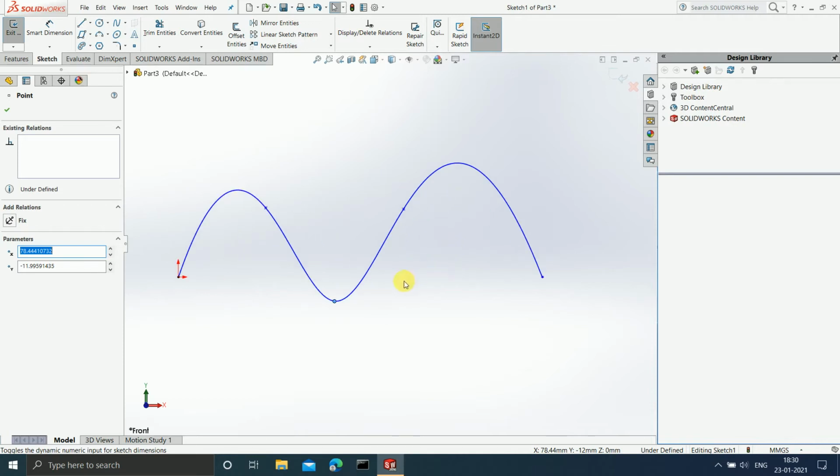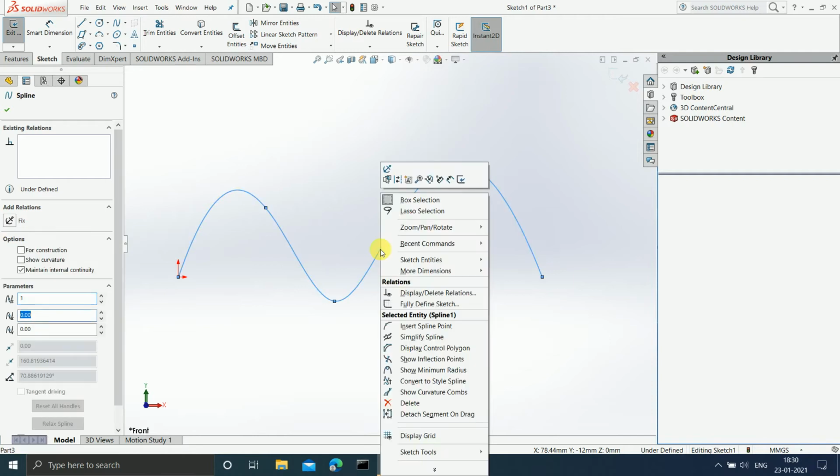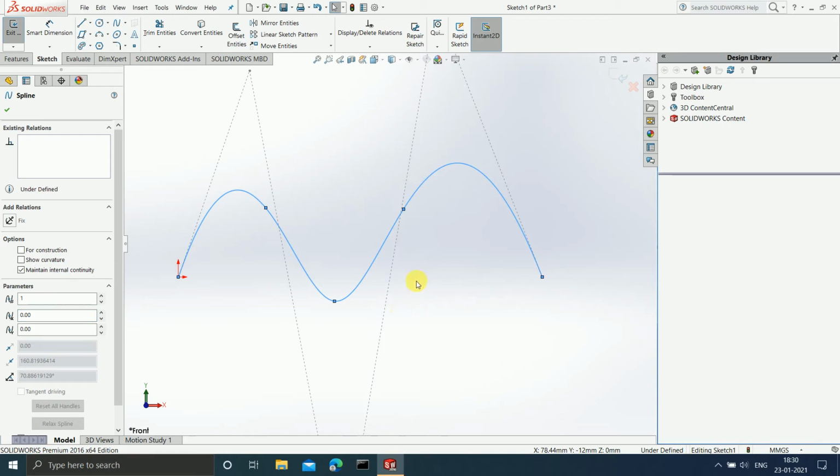Now, can you see that giving a proper shape to the spline is not easy? To make it much easier, what I will do is right click on this. Now when I right click, can you see that there are different options available? From these available options, I am going to select display control polygon.